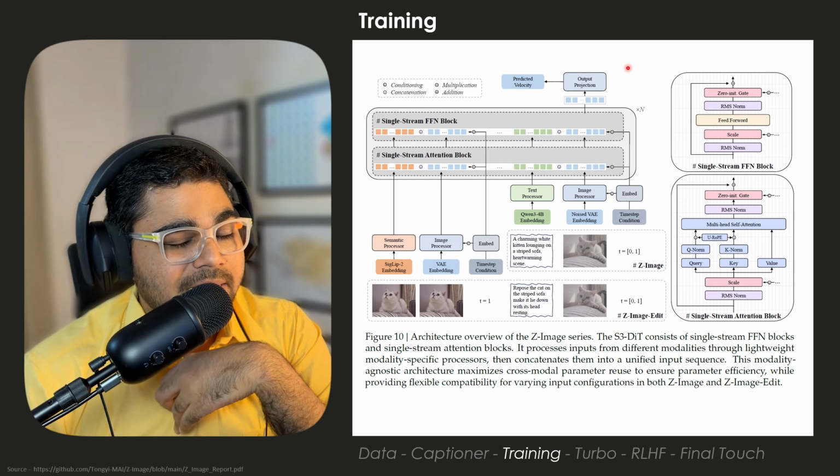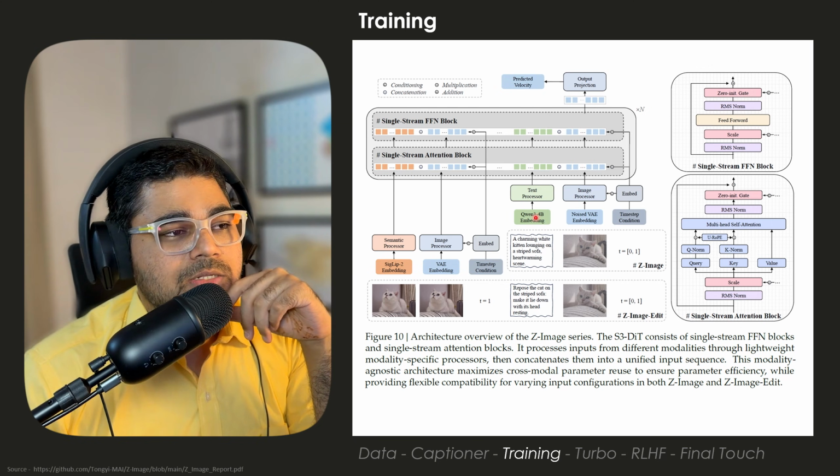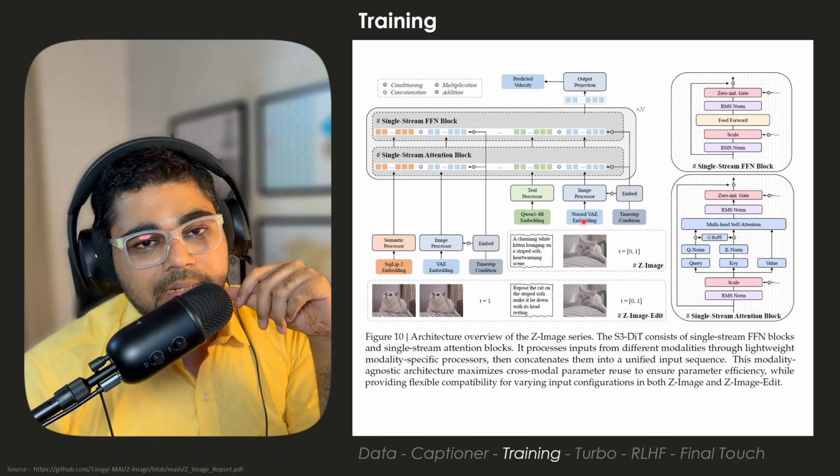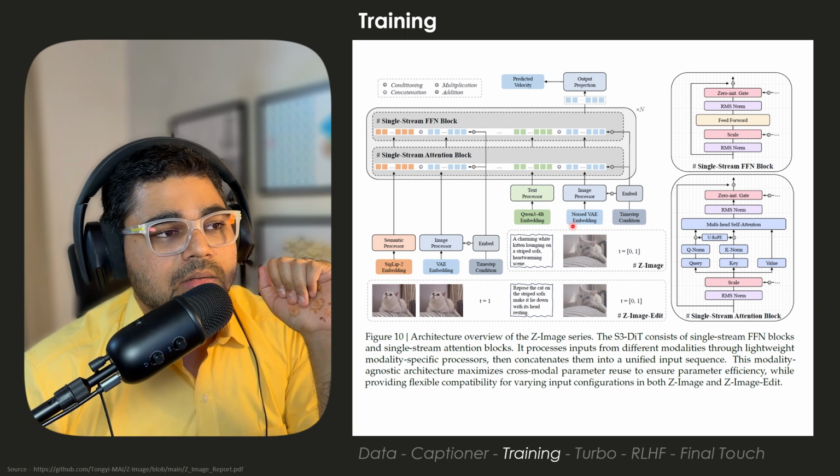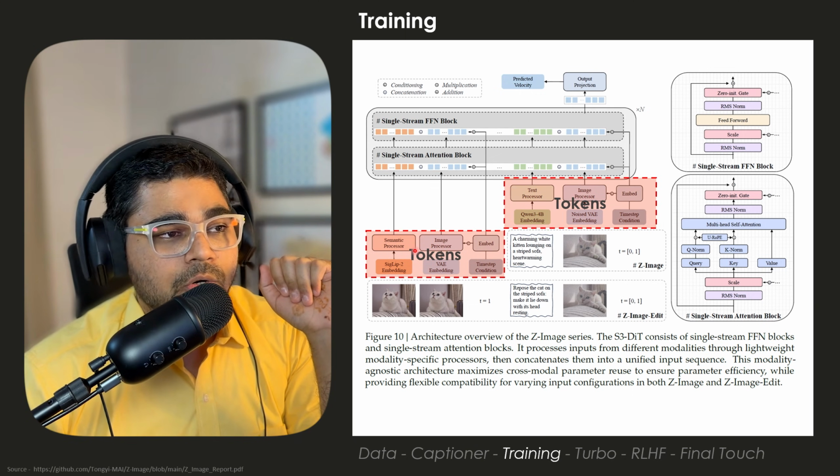Okay, I don't understand it entirely, but I'll tell you what I understand. So we do know this part, right? Which is the text encoder, image encoder. So all of this gets converted into tokens. Now this is for image generation. This is for image editing. So this is where your tokens are generated.